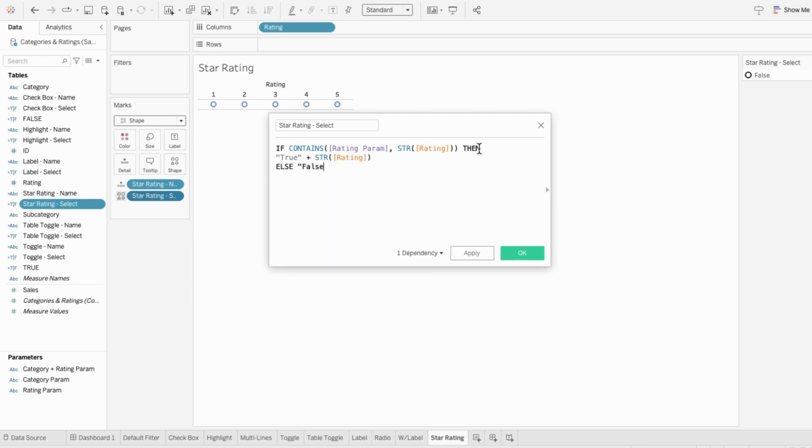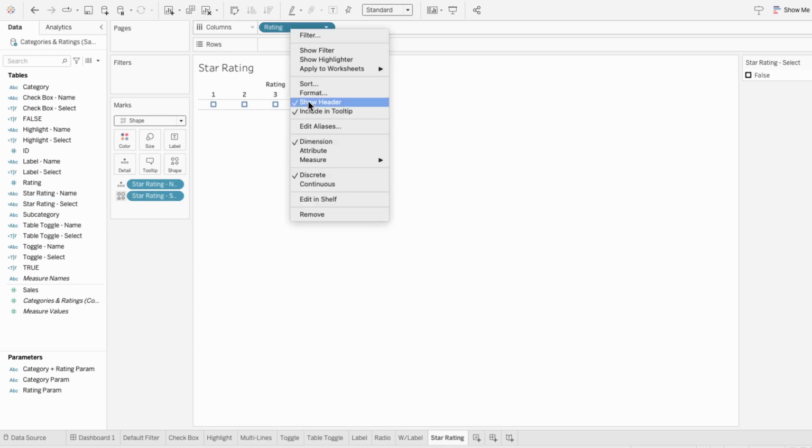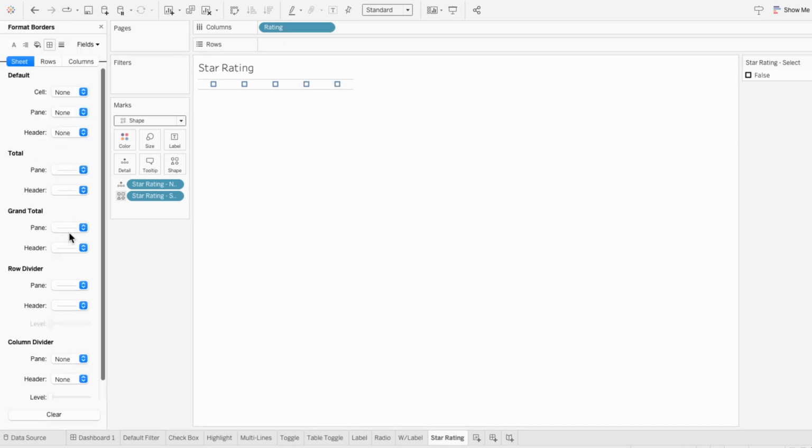Else do the string of false. So now we have 6 values to work with, either true 1, true 2, true 3, etc., or false. For formatting, I'll right-click on our rating and uncheck Show Header. And then I'll also remove the row dividers.